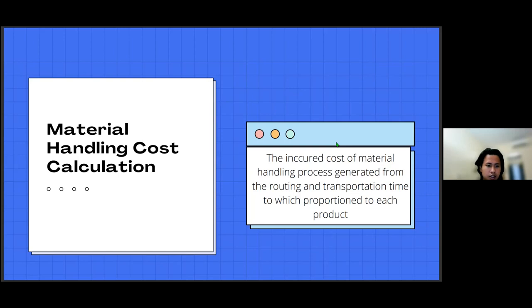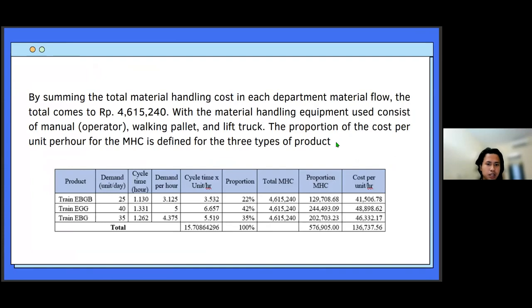For material handling cost calculations, the incurred cost of the material handling process is generated from the routing and transportation time, which is proportioned to its product. By assuming the total material handling cost in each department material flow, the total comes to 4,615. The material handling equipment used consists of manual operator, walking pallet, and lift truck. The proportion of the cost per unit per hour for DMHC is defined for the 3 types of product. And here is the total of cycle time unit per hour, proportions MHC, and cost per unit hour.